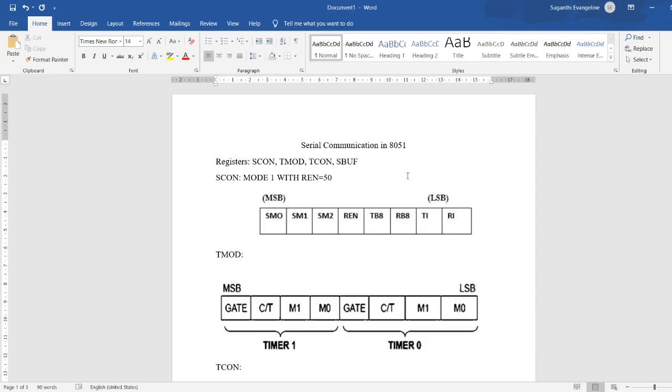So when you select mode 1 with REN, what will happen? The first two bits will become 0, 1, 0. SM2 is for multiprocessing environment, and REN we have to make 1, and all the other bits are related to interrupts. We are not going to change anything, just make them 0. So finally you will get the answer as 50. SCON should be initialized with the value 50.